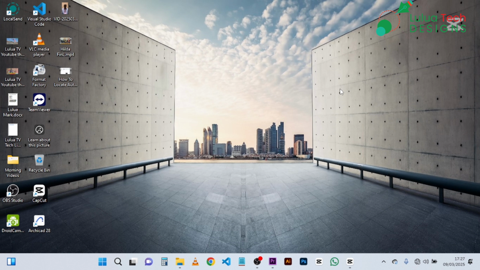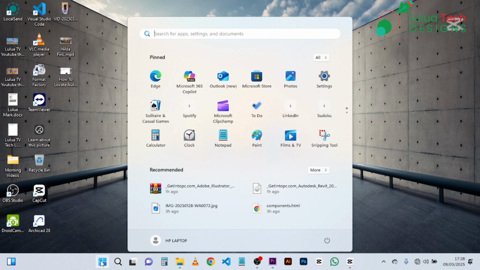So it's really simple. If you want to turn off your Windows Defenders, first thing you need to do is to go to your start menu. That's Windows 11 and 10. They all have the same logo. You just click on start, or you can even press the Windows logo on your keyboard. So when you click on start, it will give you this.